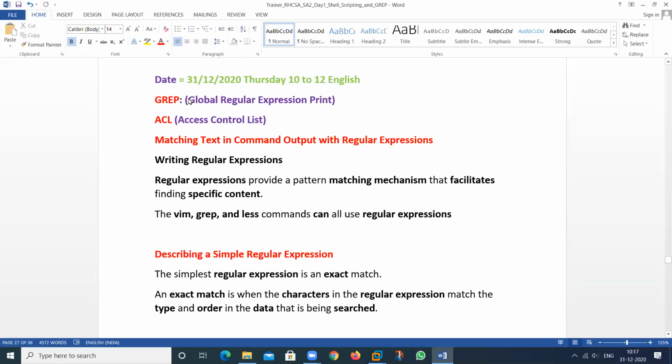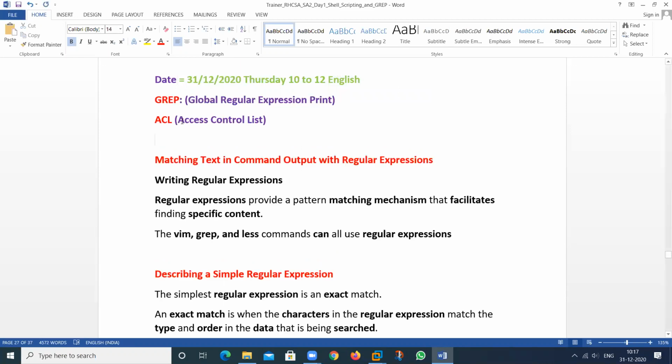So today's session is on grep. In this we will discuss grep, which works with regular expressions. So what is the full form of grep? Global regular expression print. And my next topic is ACL, access control list. So first we will discuss grep.